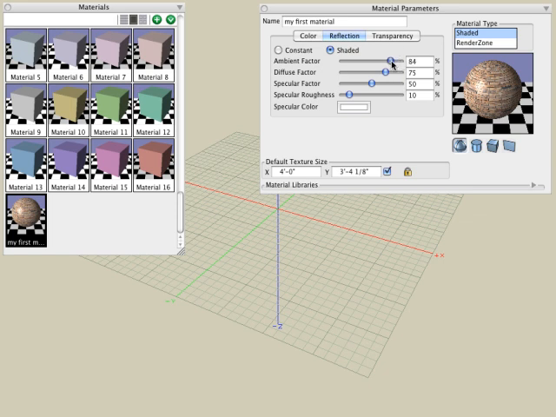Basically, the ambient factor controls the amount of ambient light reflected off the surface. The diffuse factor is the actual light sources that are reflecting off the object, such as distant, cone, and point lights. The specular factor is the hot spot. That's the light that hits that surface and bounces right back and hits you in the eye.